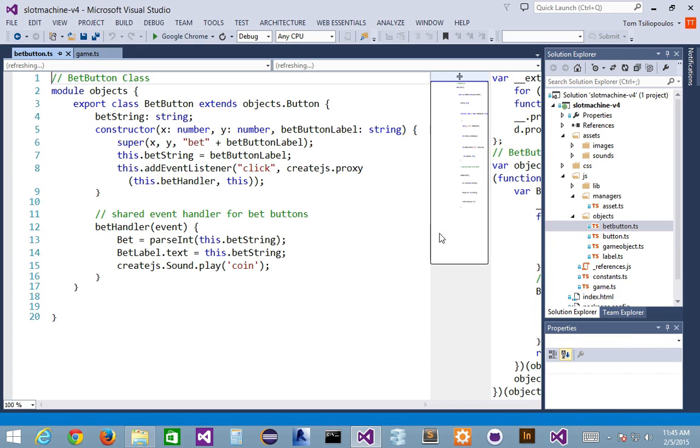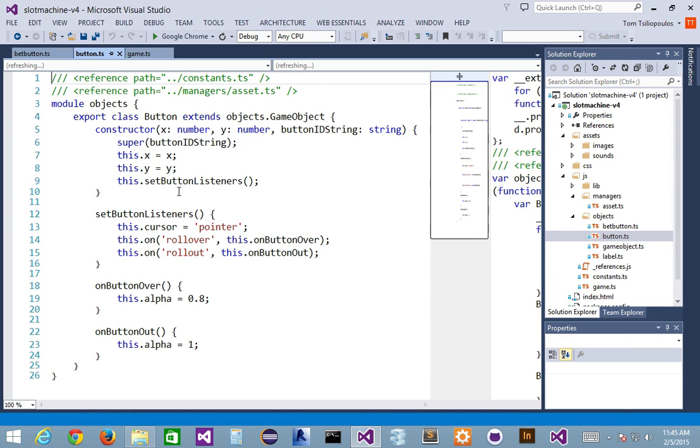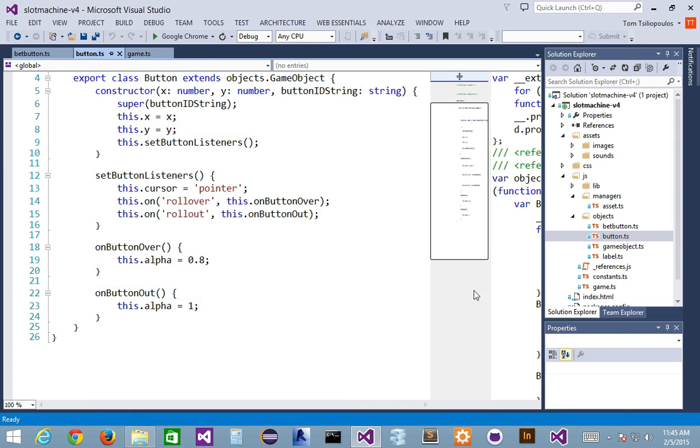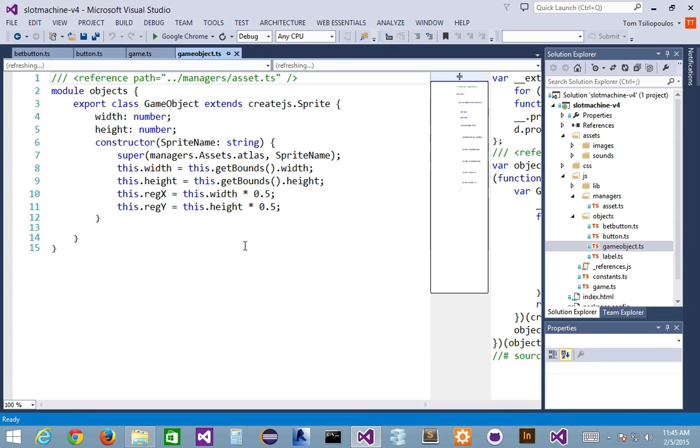I've split off my objects. I've got my bet button class, which is 20 lines of code, and I've got my button class, which is another 26 lines of code, and I've got my game object class, which is another 15 lines of code, and so on. I'm going to explain to you how this all works, because I use inheritance here. So I extend or modify an existing sprite object that comes with Create.js, and I extend it to create my own game object.